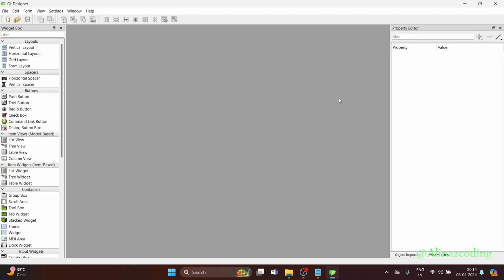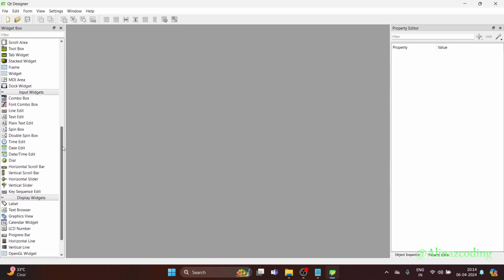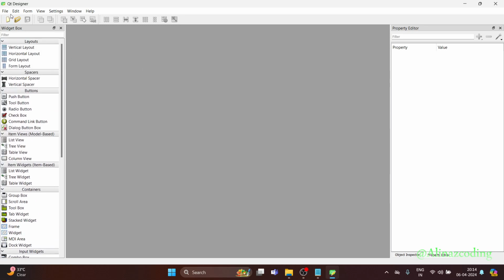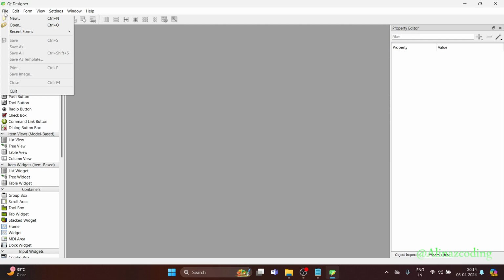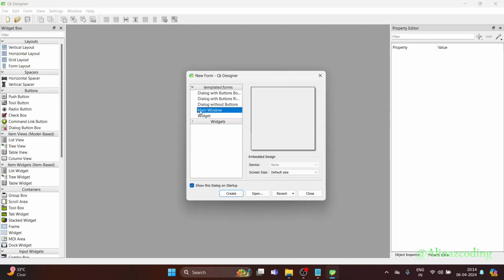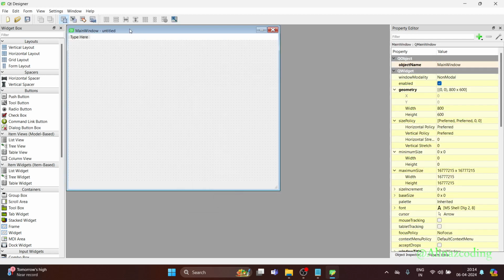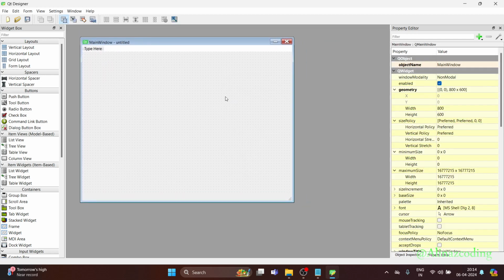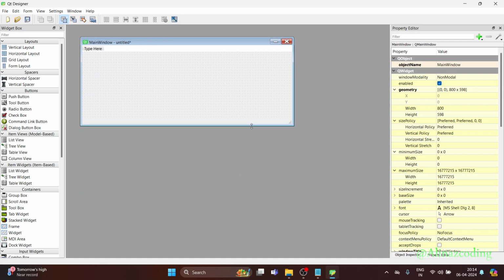To make the login window, we first need a window to build all the user interface in. So let's click on File, then click on New, and you can see Main Window is selected. A lot of options are there, but right now we want to take only the Main Window because we need this one. So you can see there is the Main Window. You can resize it according to your need.